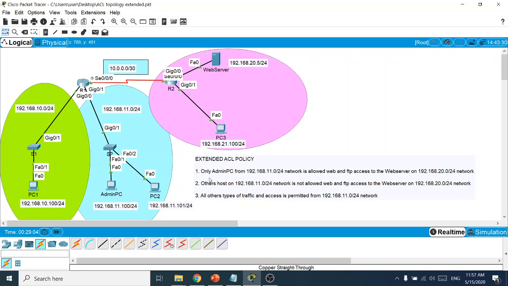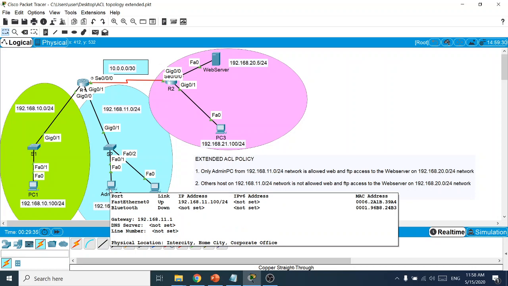And then the second policy states that other hosts on this 11.0 network are not allowed to have web and FTP access to the web server. So maksudnya admin sahaja, other hosts dekat this network 11.0 are not allowed. Okay, not allowed to apa? Not allowed to have web and FTP. Okay, so other types of traffic are permitted. So yang lain-lain dibenarkan.